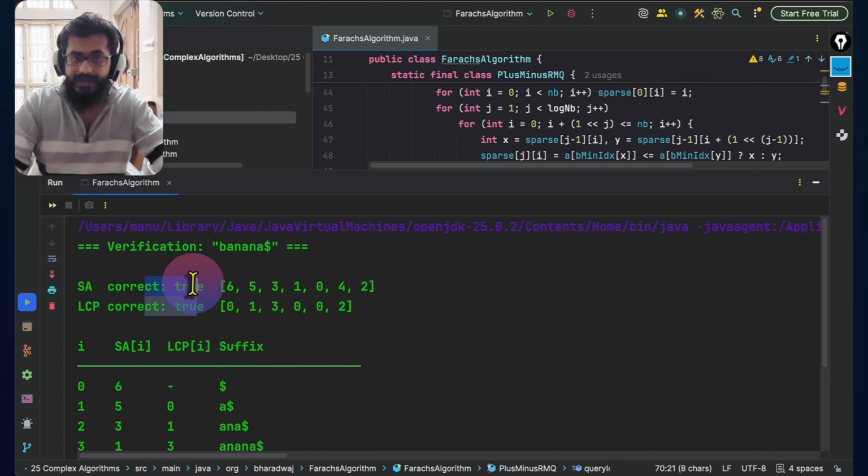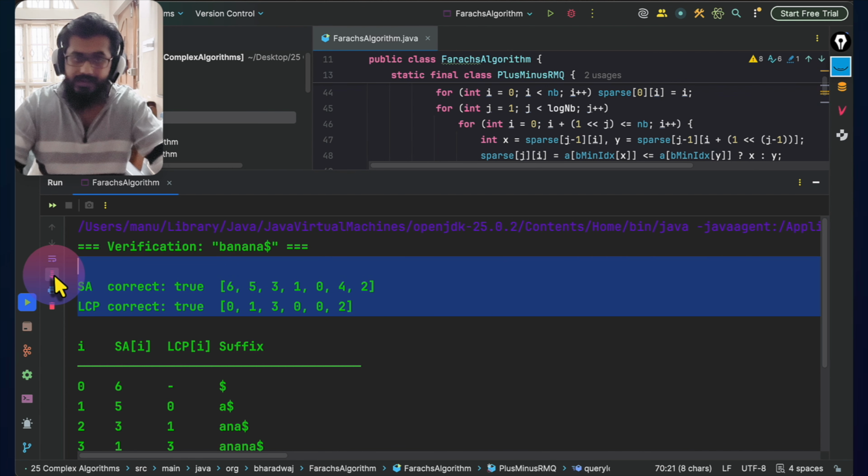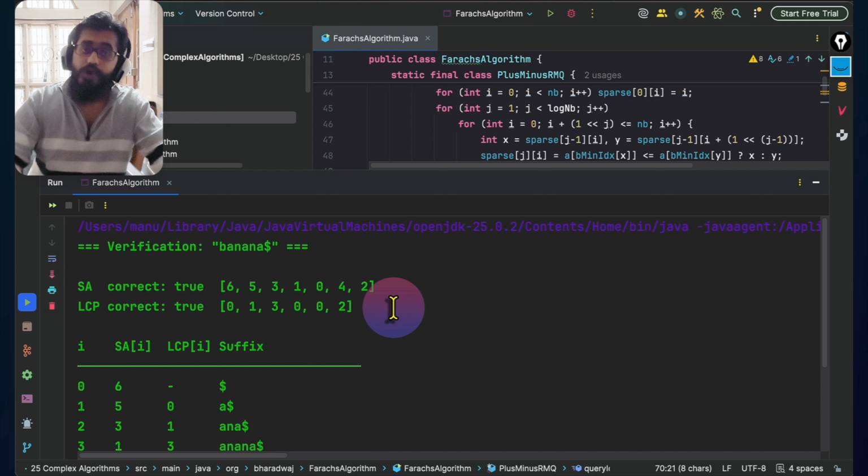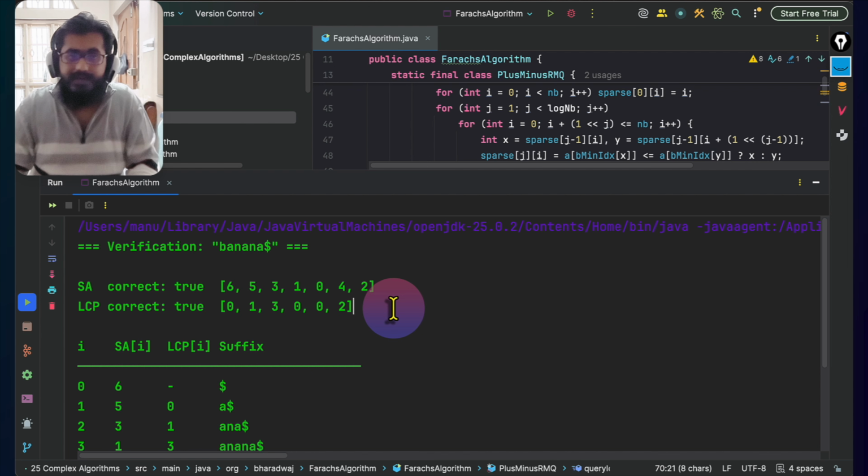Here you can clearly see we have got the desired output, the suffix array as well as the LCP array. After getting the desired output, we discussed the complexities part as well. So we are done with the algorithm part, and this is going to be the last algorithm in the complex or hardcore string techniques, the string algorithms.